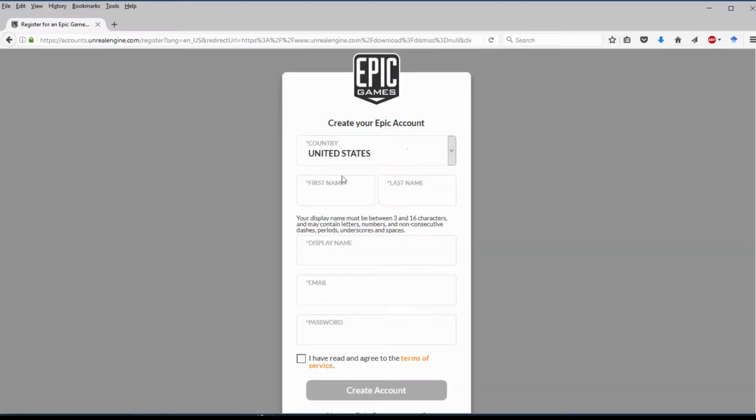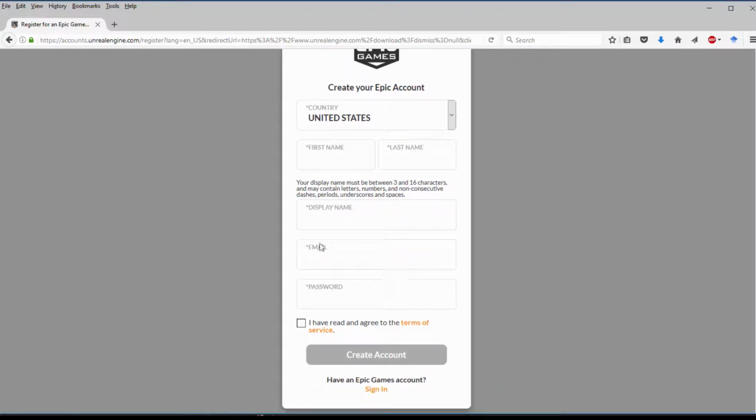From there, you will be taken to create an account, and you select the country you're from, your first and last name, the display name you want to show up, and an email address and a password. Obviously, you have to read the terms and conditions of the Unreal Engine and agree with it. And once you create your account, you can log in, if it doesn't automatically log you in, to be able to download the engine. So I'm going to go ahead here and log in.